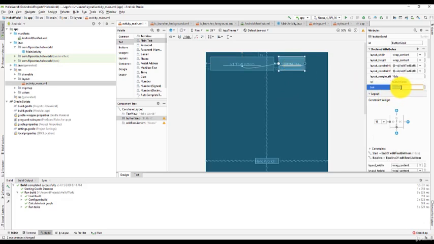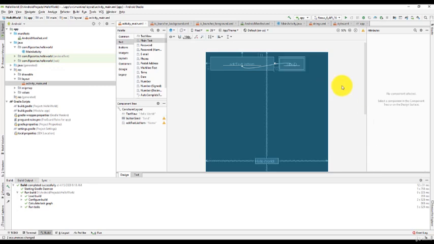Let's say we want to edit the text on the button. We want to make it say send. We can edit it from here, and then you see it changes to send.